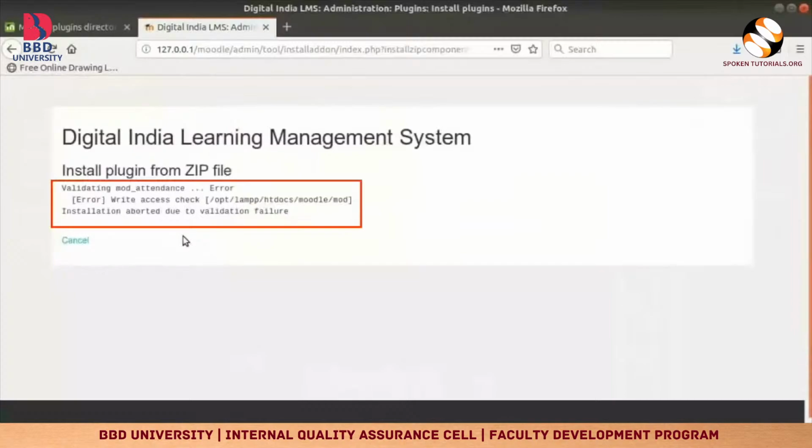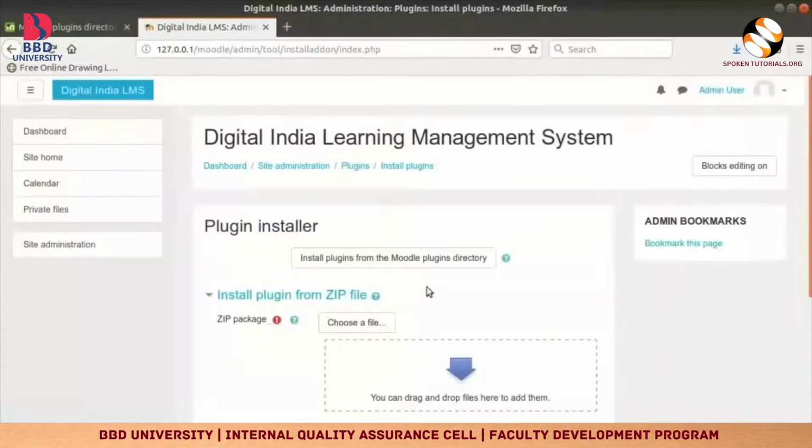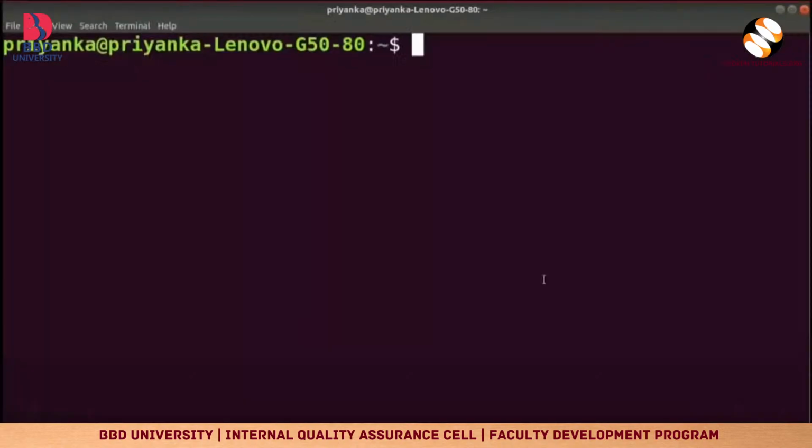Click on Choose a File button next to Zip Package. Click on Upload a File link on the left if it is not already selected. Click on Browse button and browse to the location where you have saved the plugin file. Select the zip file which we downloaded earlier. Then click on Upload this file button at the bottom of this window. Now click on Install plugin from the zip file button at the bottom.